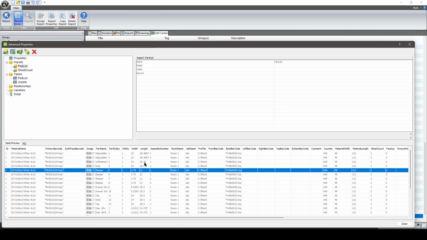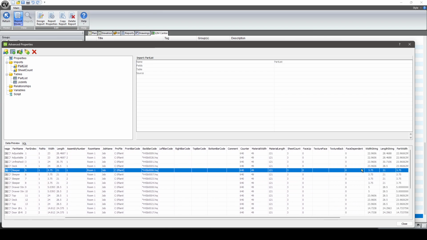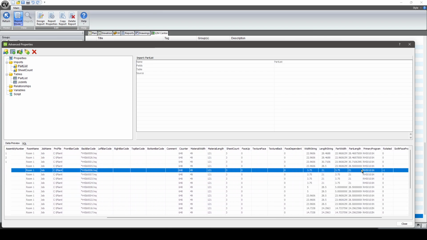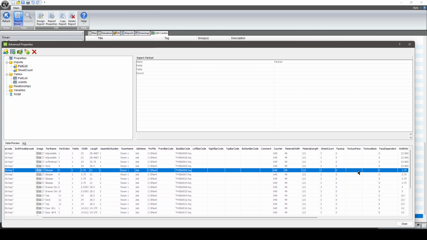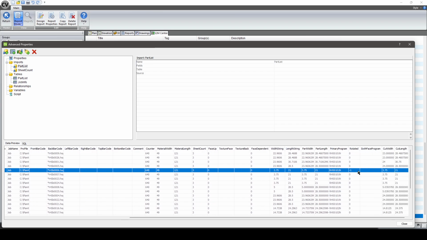So I'm going to get in here. I'm going to wipe out the assembly numbers, the room names. I'll leave the job name just in case. I'm going to take out the PNC file, all these barcodes, and I'm just going to work my way through and really try to reduce this thing, right? Look at how big this is. This is a big, almost daunting list of things.